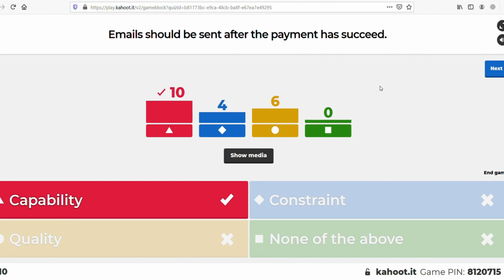Jawab quality lah tu kan. Ada value ke? Is there any value there? Tak ada. Unless if they said that 100,000 emails can be sent at one time, itu maybe it's about quality kan. But email should be sent, there's no quality attribute there. Once after has succeed, it's just like after. Is it after 2 hours or 3 hours or after 7 days? It's not mentioned there. So it's not about quality. Okay, it's about the capability of the system. They can send email after the payment has succeed.